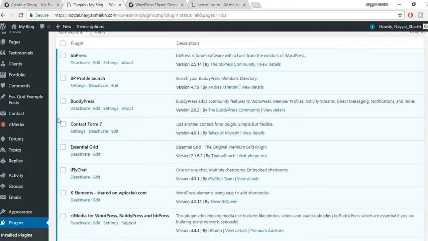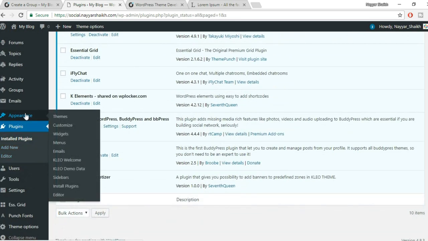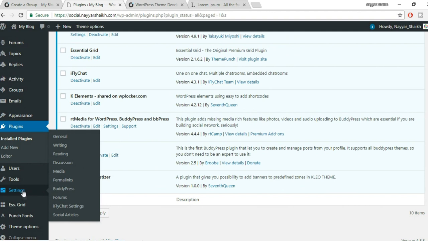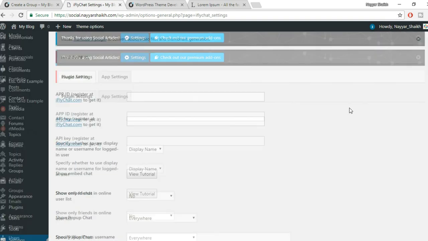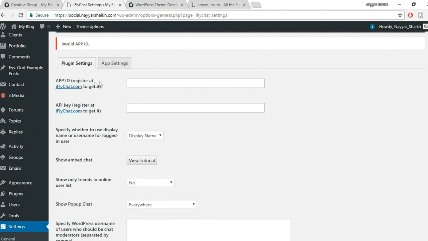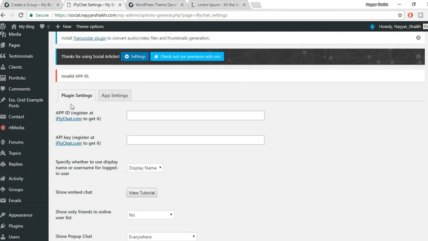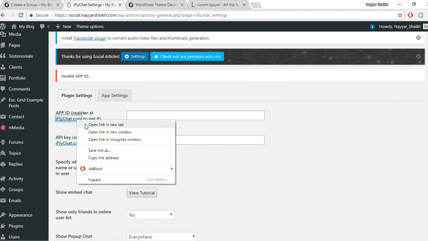Okay, fine. So let's search for that. It will be under appearances or under settings, I guess. Yes, it is under settings. When you hover settings, you will see this iFly chat settings. Click on that. Okay, fine. We need an app ID, app key. So you can grab this from iflychat.com. Open this link in a new tab.